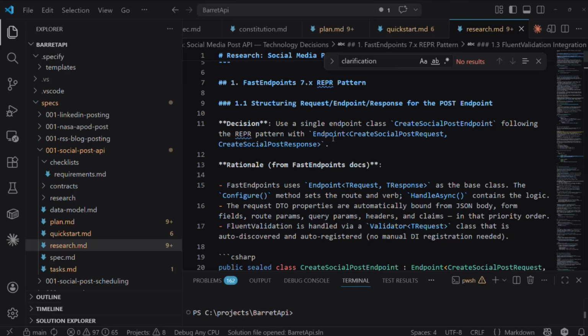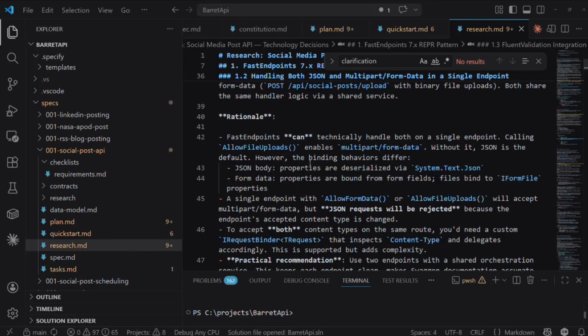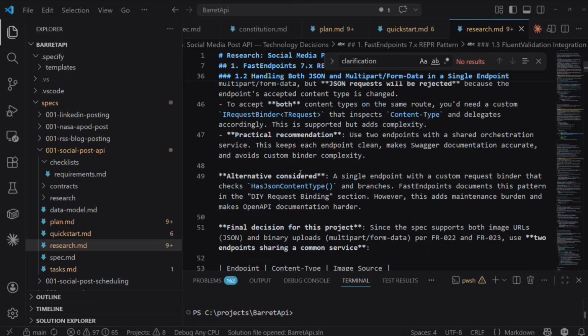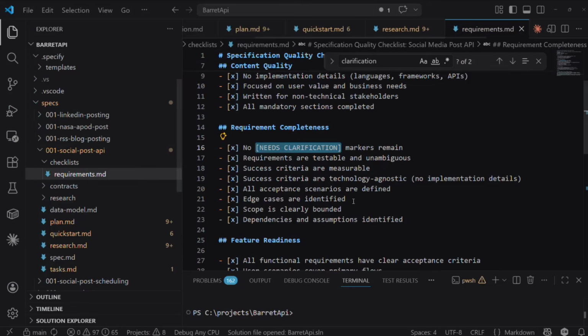So if it went out and looked at, for instance, the Blue Sky documentation in order to figure out how to post to Blue Sky, it will document the information that it got from that and how it will be implemented as part of the project. So there's a bunch of information in this file about that kind of stuff. I showed you here a moment ago this requirements checklist.